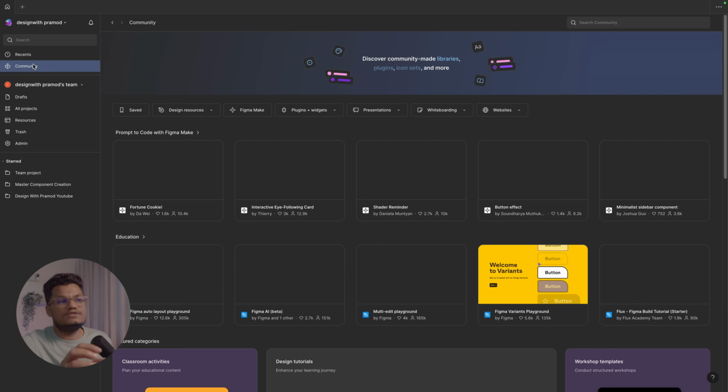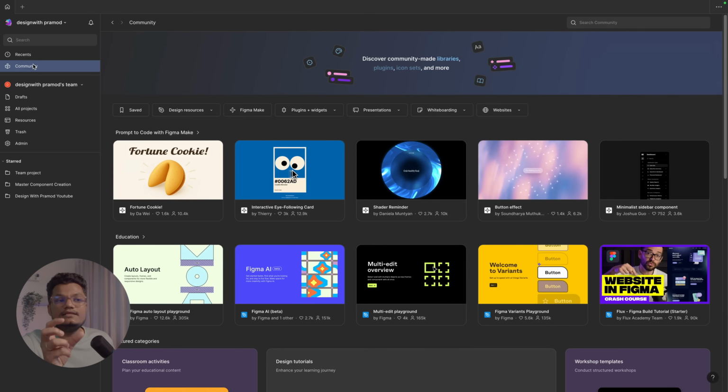And if I want to go to the community, where you will be learning different things from here, you will be getting so many inspirational files about Figma.